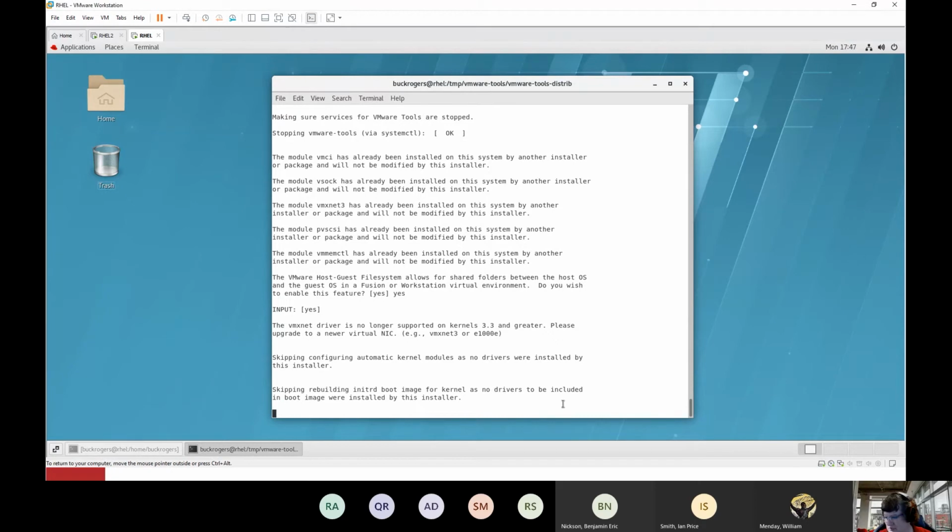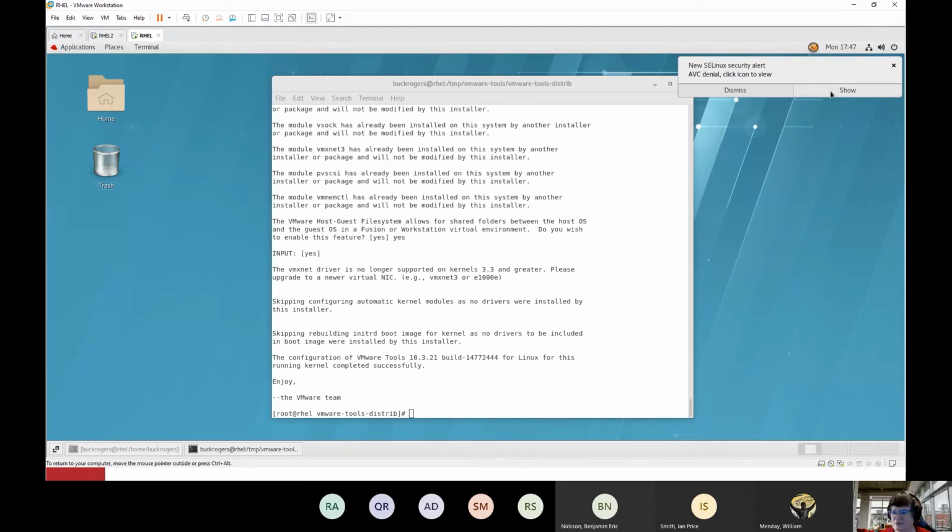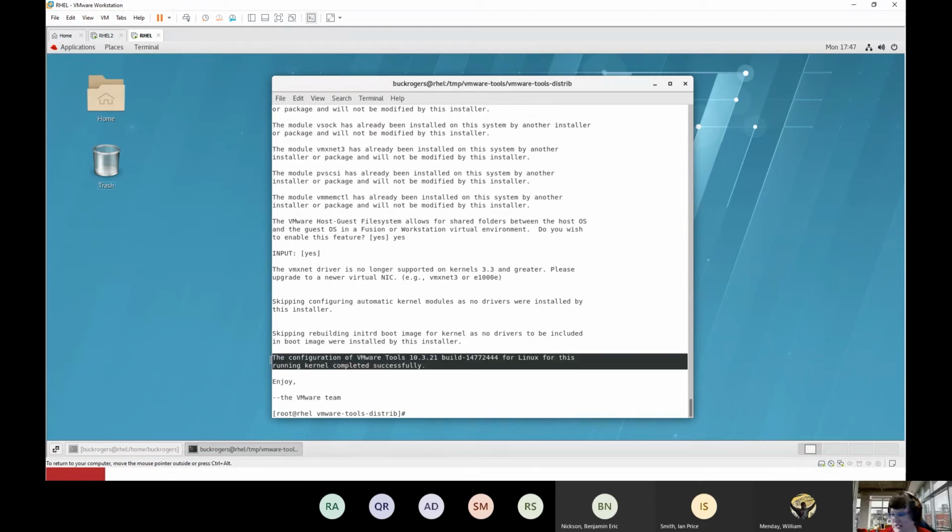And let's see, it's going to keep running. Okay, and then you get the configuration of VMware Tools 10.3.21 build 1477.244 for Linux is complete. So now we've completed successfully updating our VMware kernel. So now we're going to actually be able to get to that next step.